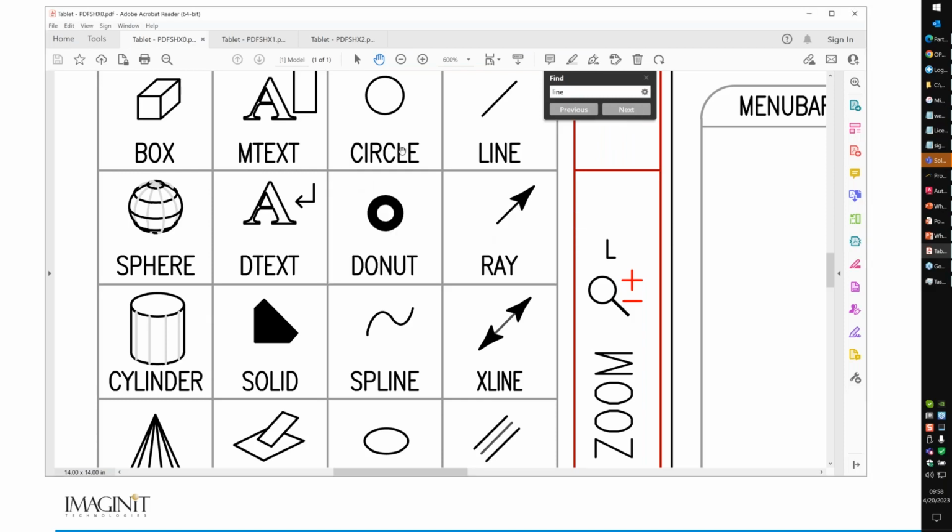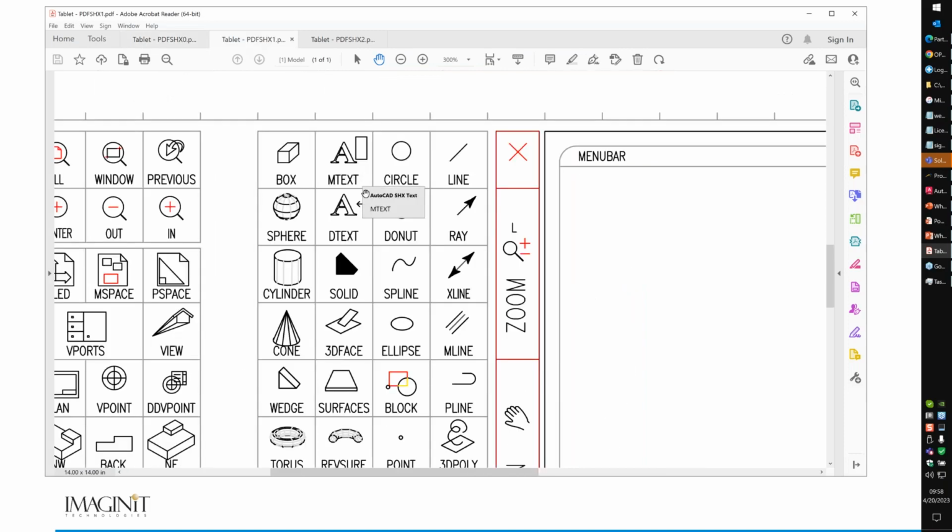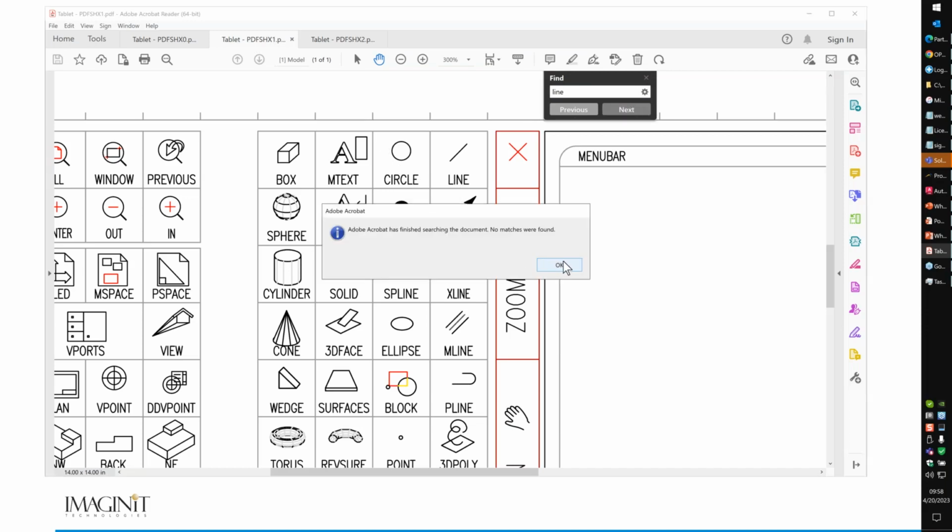Right? Dumb lines, arcs, and circles. Okay, here's PDFSHX set to 1. You'll see that there's a note here. But again, if I go search and I go line and I go next, there's nothing in this.